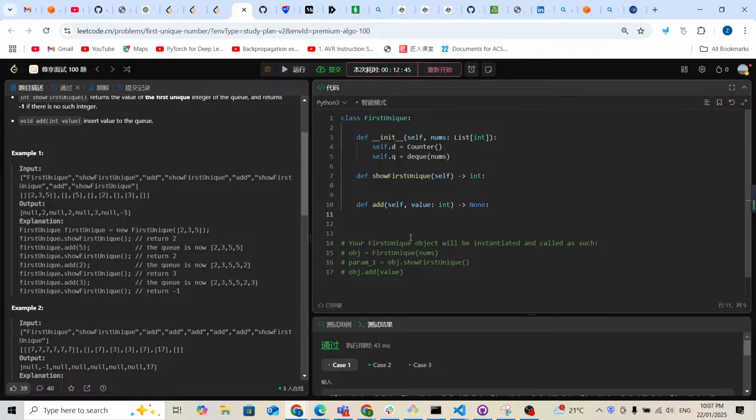Now let's do the add operation first because it's going to be easier. Self.d with value plus equal to 1. So we count how many of this value we have, and we still want to put it inside the queue. So we just need to append this value inside the queue.